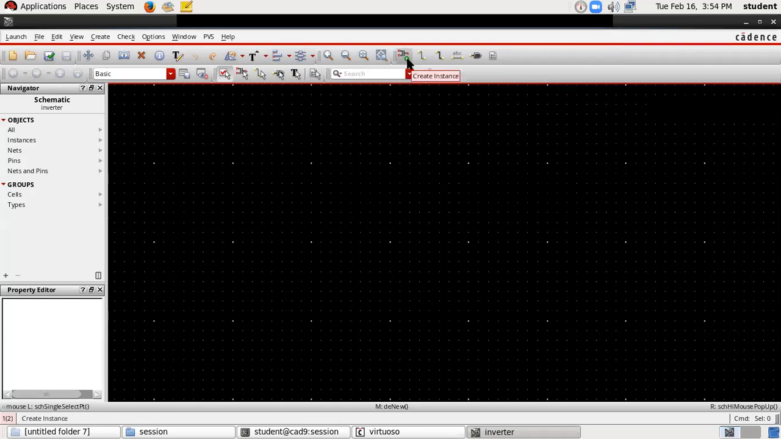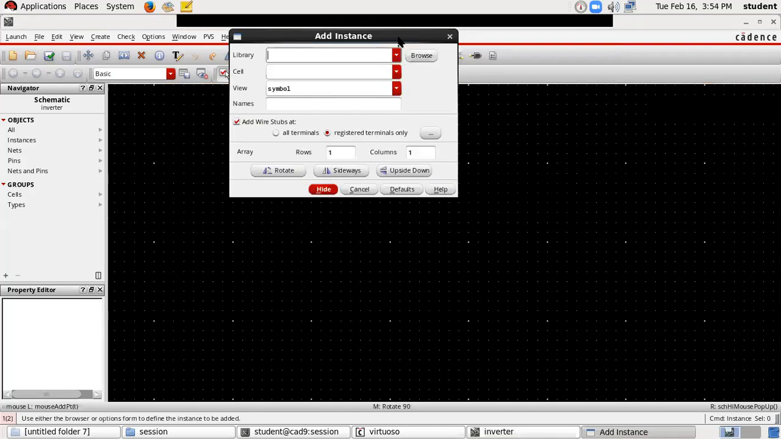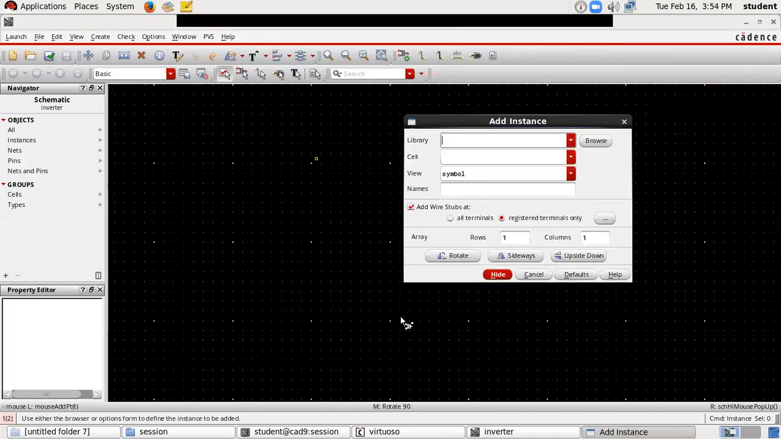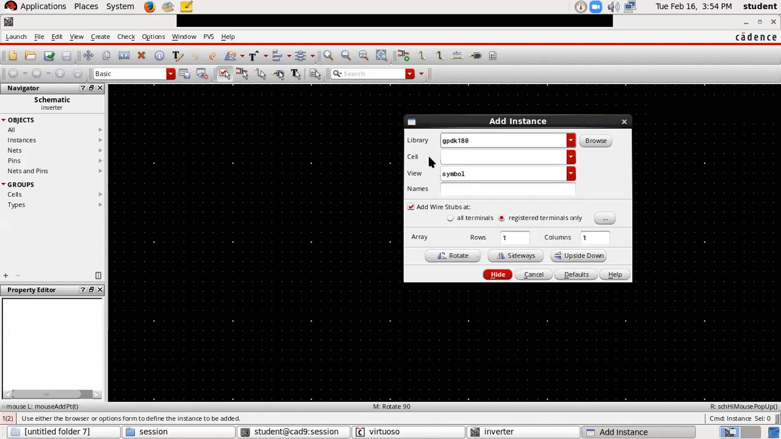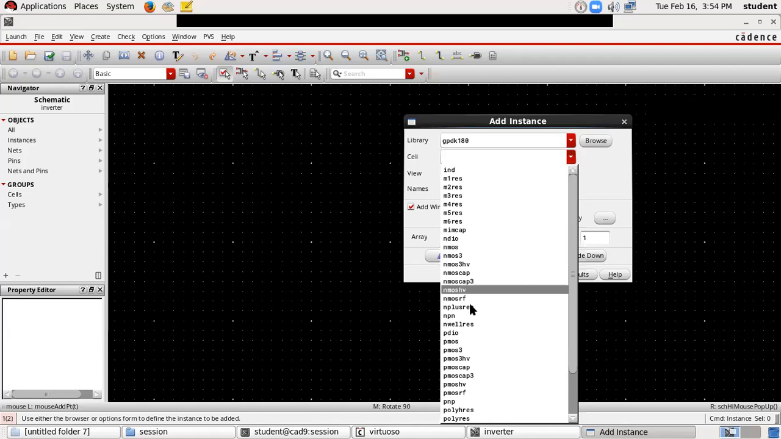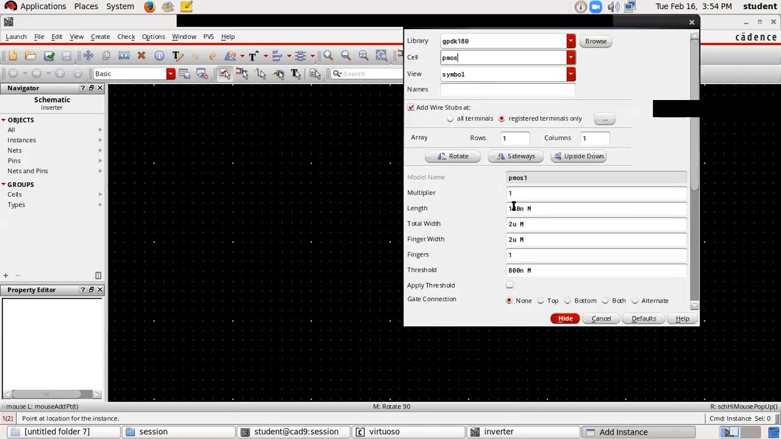Just click on create instance. I want a MOSFET for my design, one P MOSFET or an N MOSFET. You have to select it from the library which we have just now attached, the GPDK library. Once I click on this, I get this window. Then go and select the GPDK library, GPDK 180. All the cells in this library will be listed here when you click this drop down. You have all the different transistors, but I am interested in a PMOS transistor. Just click on this PMOS. And it is asking me what should be the length of the PMOS transistor and the width of the PMOS transistor.